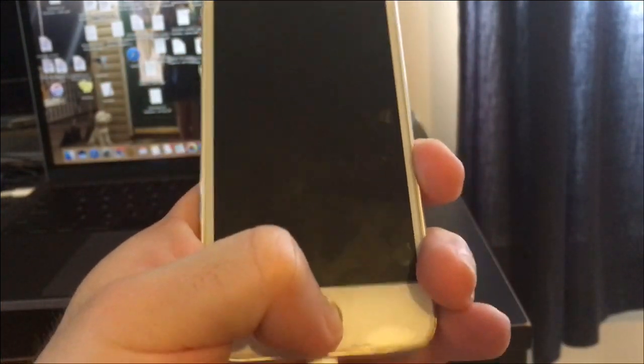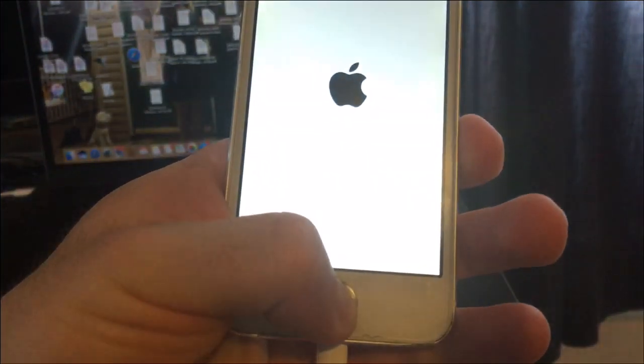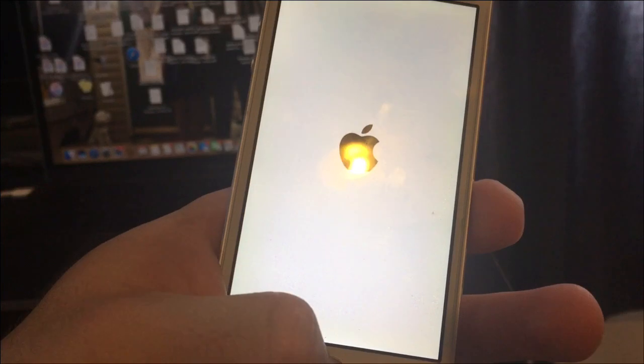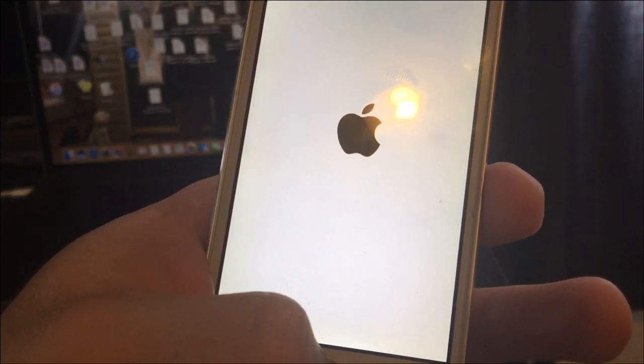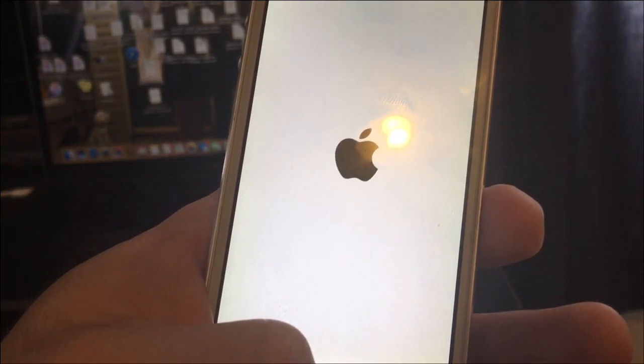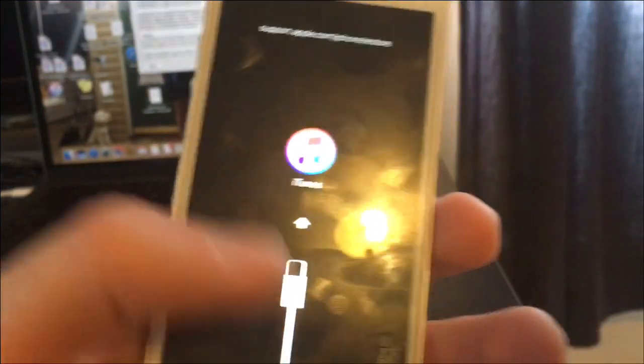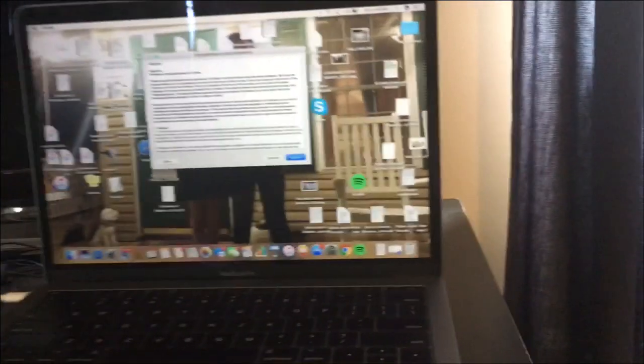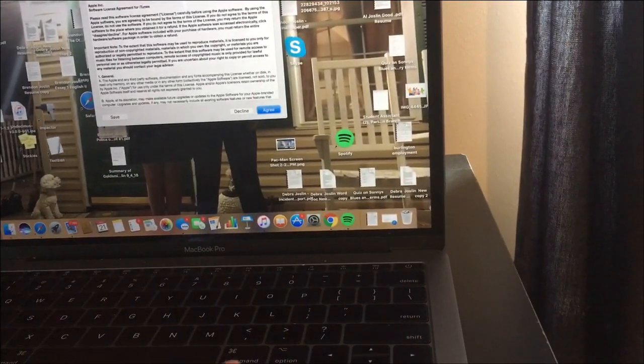So I'm holding the home button, just like that. Put it in, hold the home button, and it should put you in recovery mode. Just like that. Okay, so now we are in recovery mode. As you see right there, it did recognize it. So now all we want to do is tap on agree.